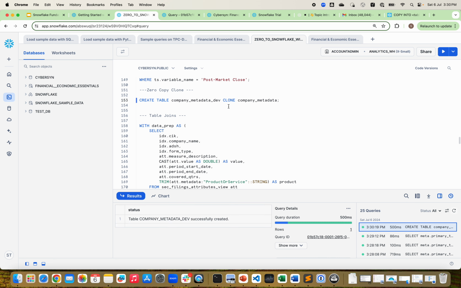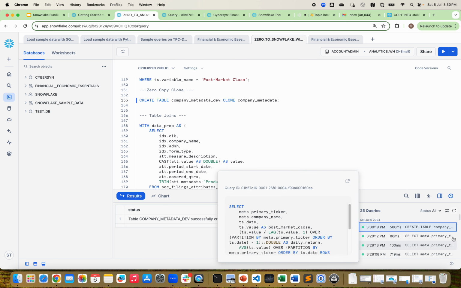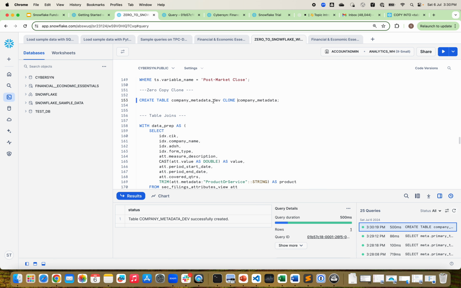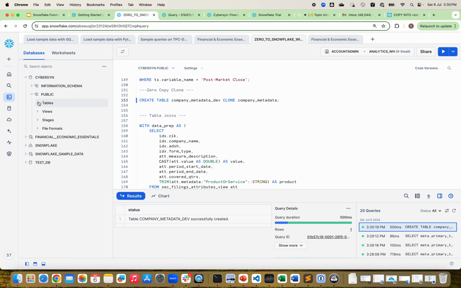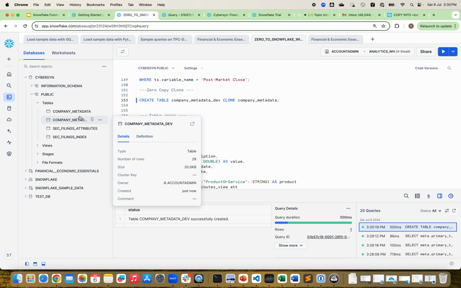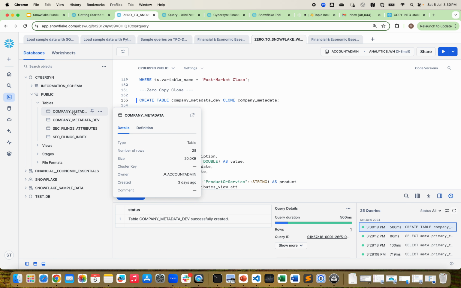So when I run this command, I'm creating this object called company_metadata_dev, which is an exact replica of company_metadata. But it's not a physical copy. It's only using metadata to create a copy, as a result of which the storage space does not get doubled. So if I open this database and go inside that, you will find I have now two tables and I can operate on both of them independently without affecting the other one.